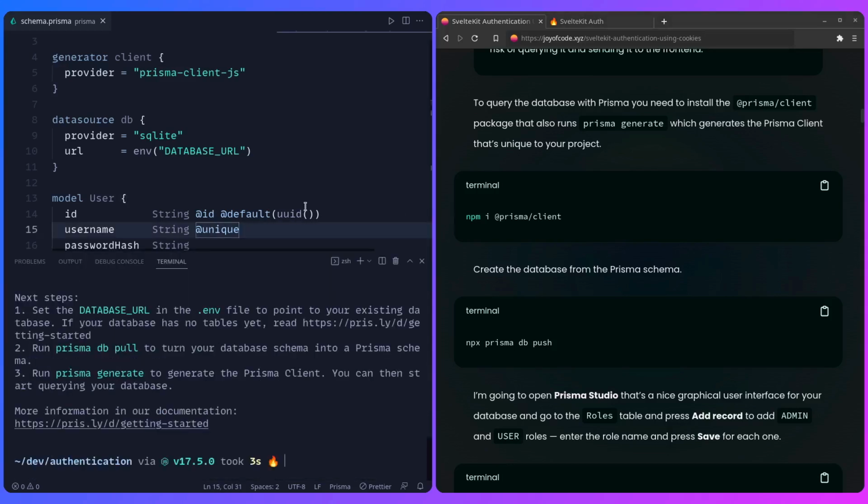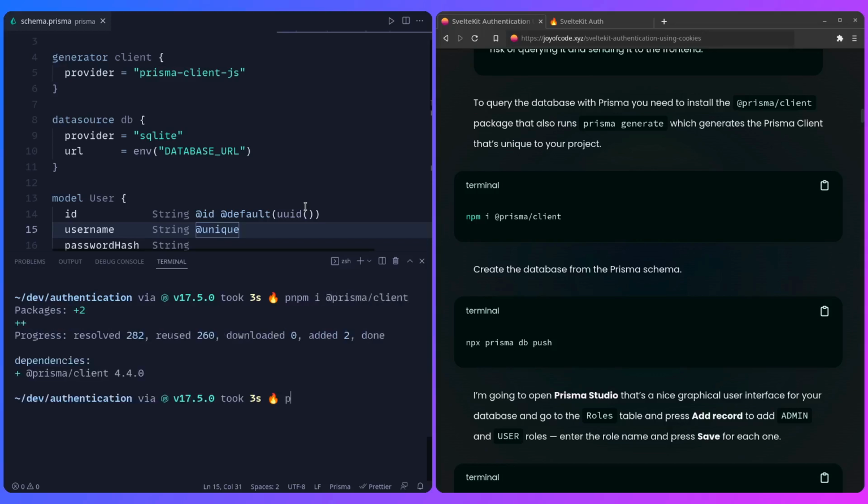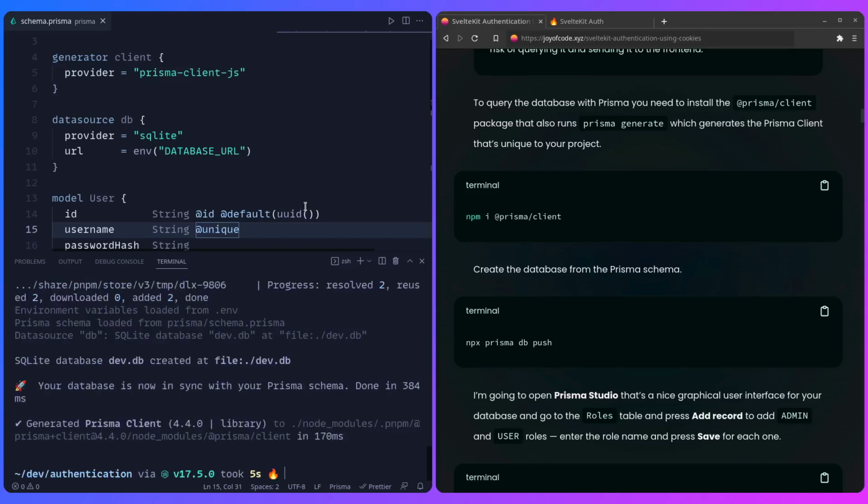So in your terminal, you just clear it. I'm going to say pnpm i @prisma/client, and then I can say npx prisma db push. We're using npx or pnpx because we don't want to install the Prisma CLI locally, so we can just execute the binary. And we can say push, and this is going to create the schema. Now I'm going to open Prisma Studio.